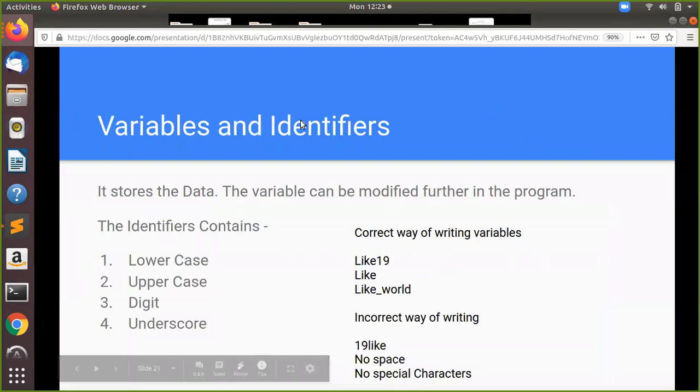Now, variables and identifiers. Variables, as I have told you, are basically what store your data, store the value so that you can access it in future. A variable can be modified, it can be changed. You can use a variable as per your requirements, howsoever you want to use it.